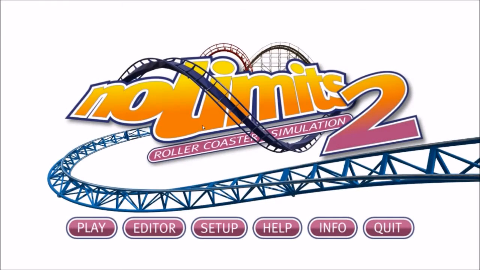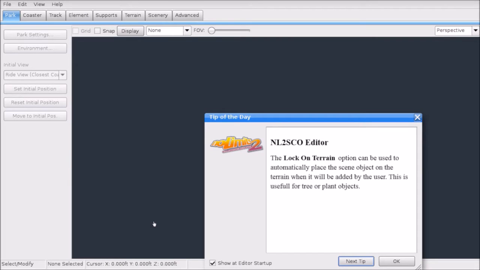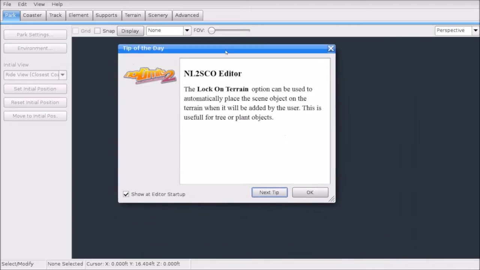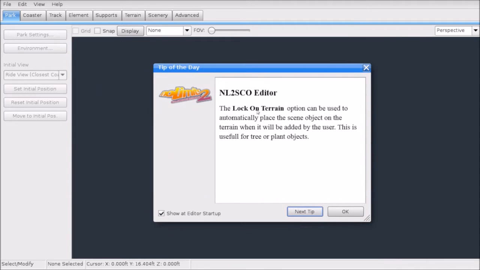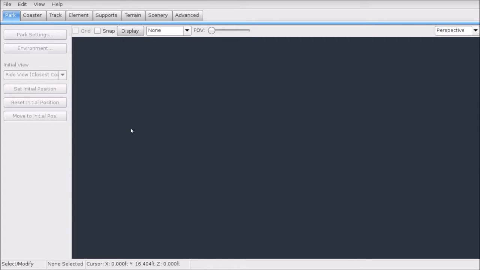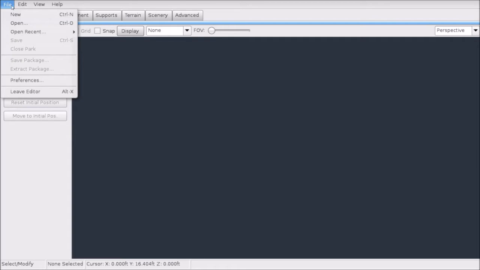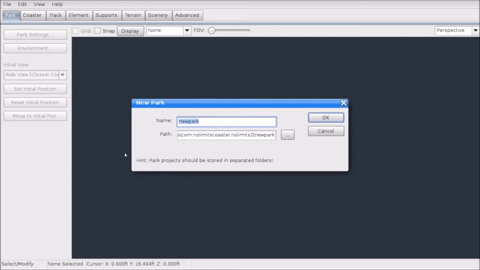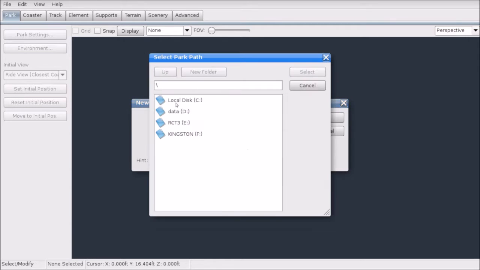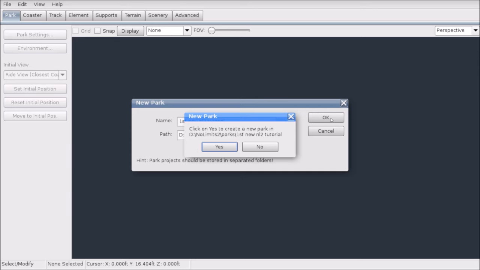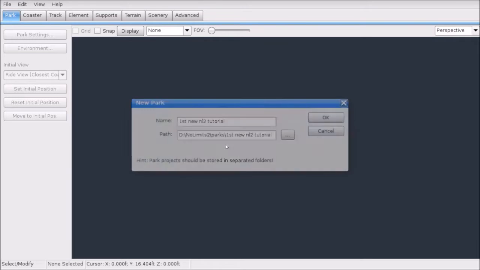Okay, so obviously you have to click something to start, so you want to go ahead and click Editor once you open the game, and it'll usually give you a little tip here. I've never shut it off. I like having a tip, and sometimes it gives you useful tips, and you can hit Next, but I always hit OK. Now, how do you build a coaster? Well, first you've got to start by hitting File, and you hit New. And you just name your park. Then hit OK, and hit Yes, and it'll create your park.